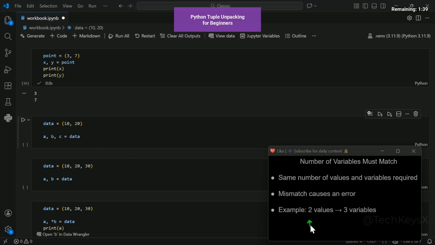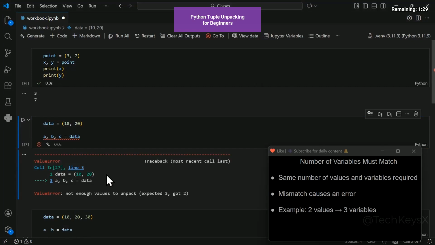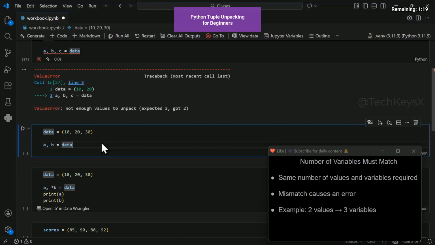So for example, if you have 2 values and you have 3 variables. Let's take a look at that in practice. So here we have 2 values and we have 3 variables, A, B, C. Try and run this code. You see that we've got an error. The error says not enough values to unpack. Expected 3, got 2. So we have 2 values here, but we have 1, 2, and 3 variables. So that won't work.